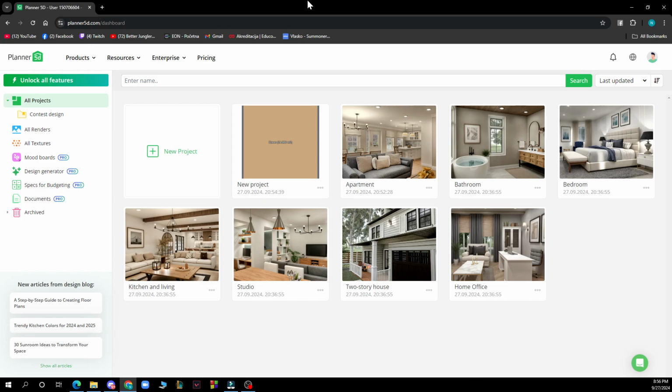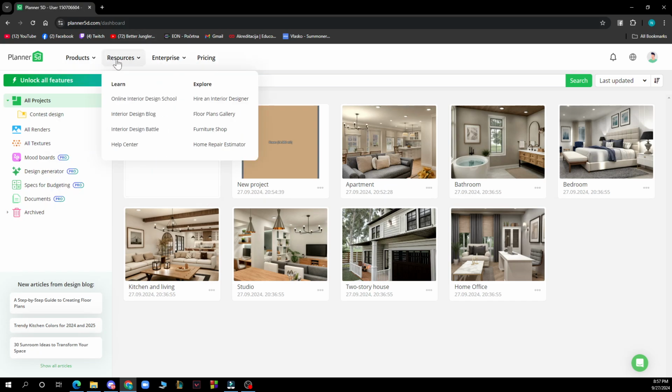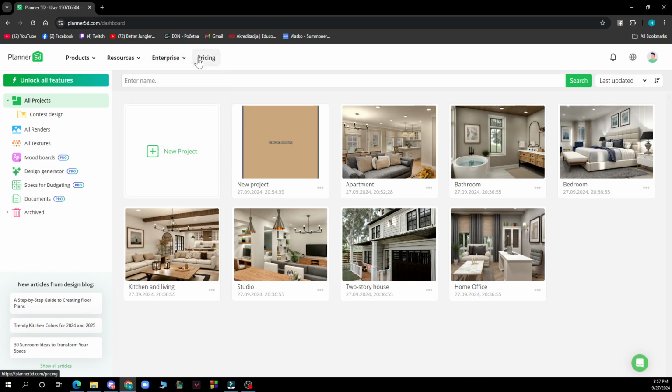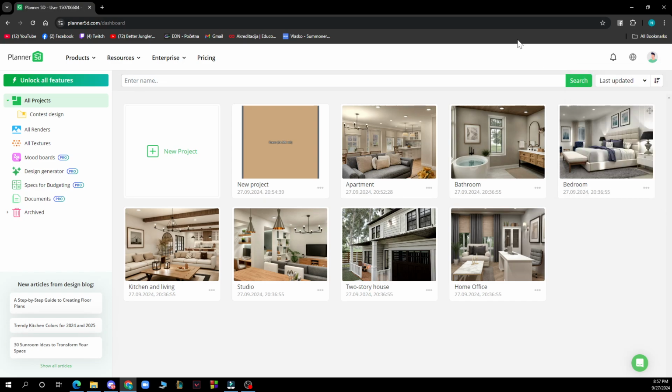So as you can see, on the left side of the screen at the top, we have the products, resources, enterprise, and pricing. In the top right corner, we have your projects and design school and those things. And of course, here we have your projects.